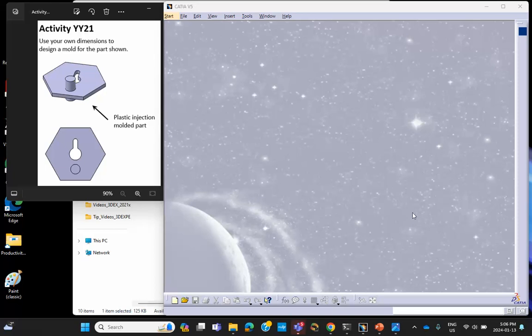Okay, hi folks. This is activity YY21, and the intention is for you to make a mold for this plastic part that's being injection molded. Now, remember, the way I did this problem in class is that I created this thing as a body, and then you did a Boolean operation in order to remove it from a block that was sitting in the part body. Okay, and that's what we're going to do.